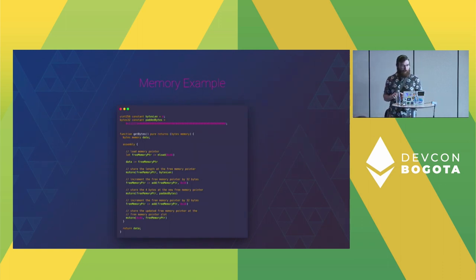first we're going to increment the free memory pointer, right? So we're keeping track of how much memory is being used here, how much memory is being written to. So we're going to increment that by 32 bytes or by a single word. Then we're going to store at this new location the bytes that are going to be padded. They're going to be packed to the left. After this, we're going to increment the free memory pointer one more time, and we're going to store in the free memory pointer slot this updated free memory pointer, right? So basically, as we're incrementing this, we're keeping track of where the new free memory is. And then once we're finished with all of this, we're going to store it at the 0x40 slot.